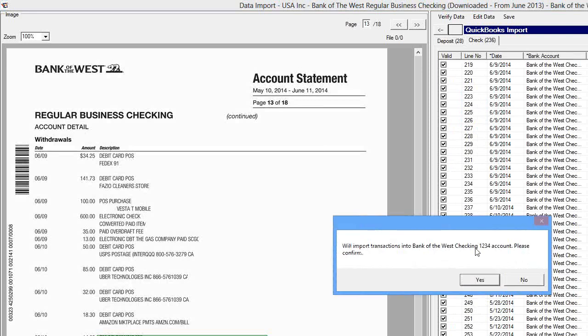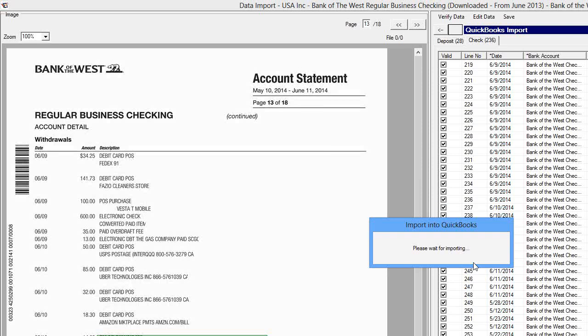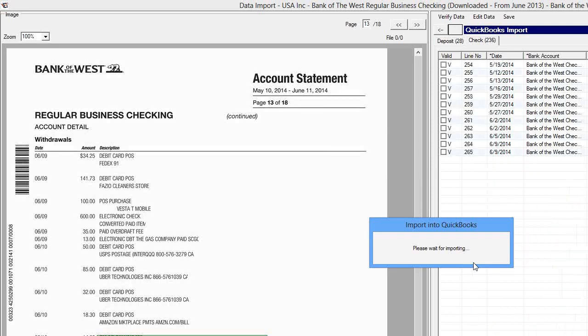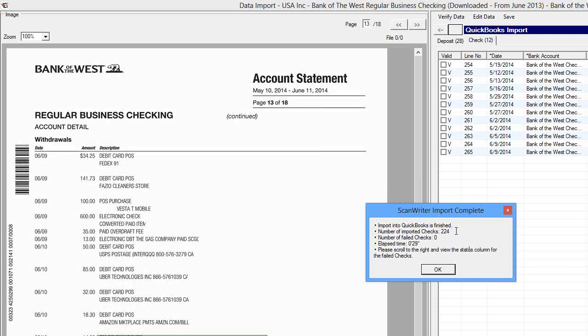It's going to confirm that we're going into the Bank of the West checking, and it's going to enter all my transactions in. And we automatically check for duplicates, so you don't have to worry about verifying the transactions. And we're about to enter a little over 200 transactions, one by one, as if you did it manually, except it'll do it a lot faster. We just entered 224 checks in 29 seconds, so you can see the time savings there.